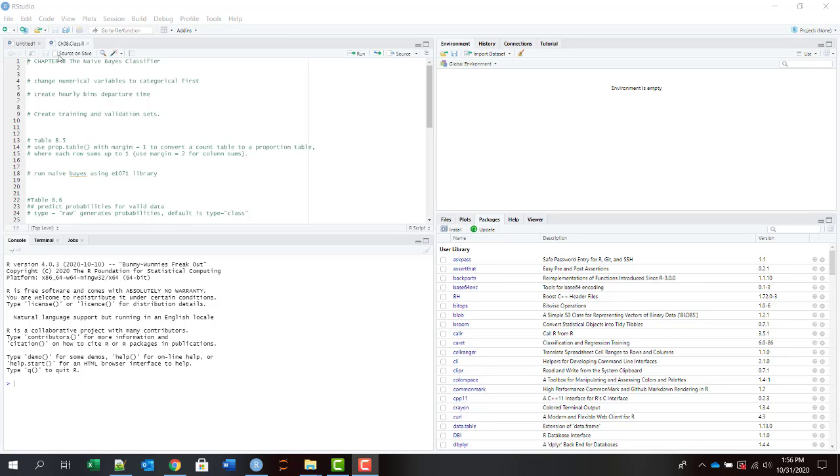The next chapter is naive Bayes classifier, and we're going to look at what's in your textbook, like the R code in the textbook, but not all of it. And we'll also look at how to run naive Bayes using our caret library.